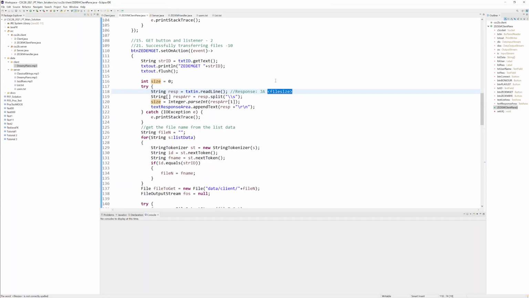Okay, so once you've got that file size, you want to first split the responses, and you want to parse it as an integer to get that file size, to know that this is the file size that we need to get ready to actually receive. Okay, and this is just to show the status message to the client.